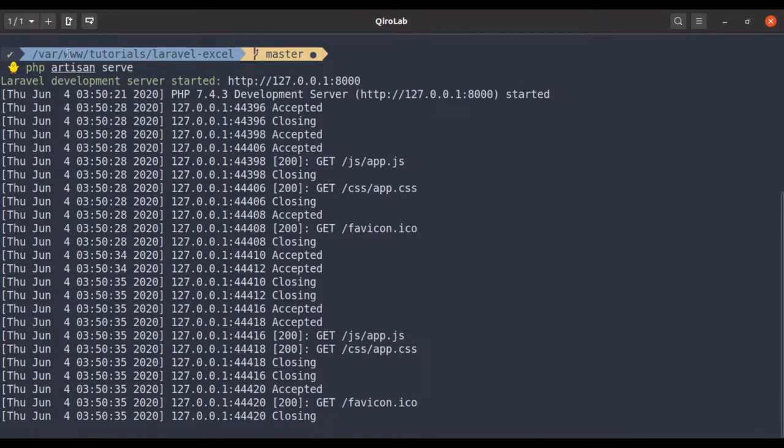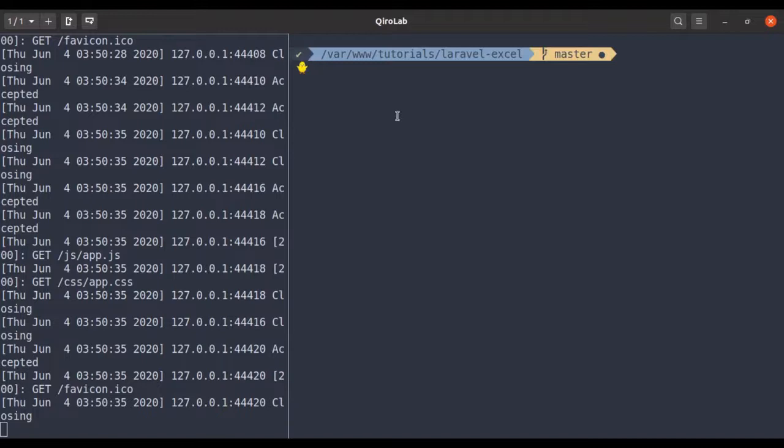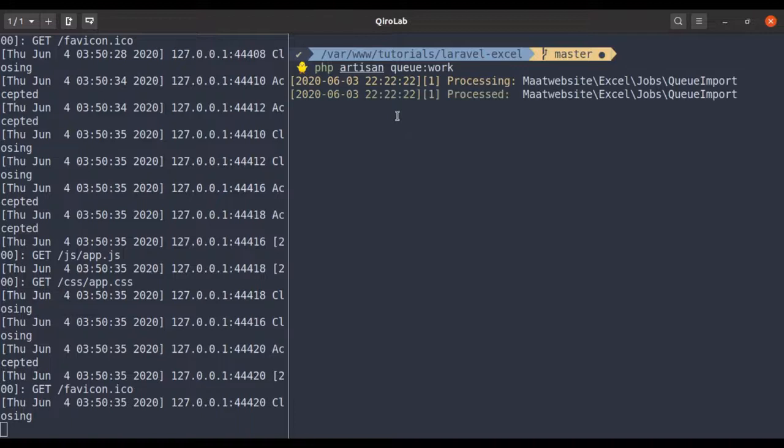So in the terminal I will split this screen, and here I'll say php artisan queue:work, and now you will see it is processing the job, and this is reading the file in chunks.